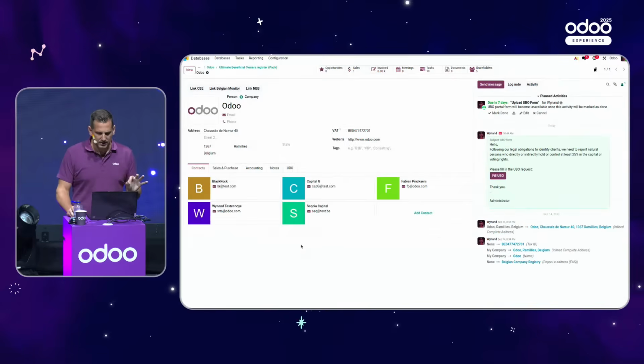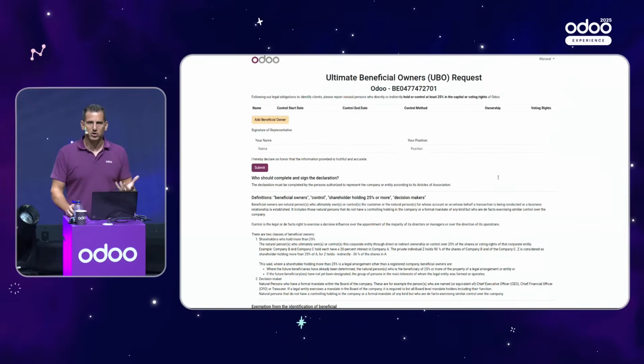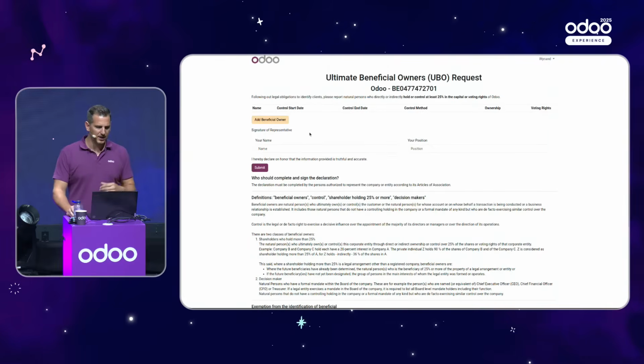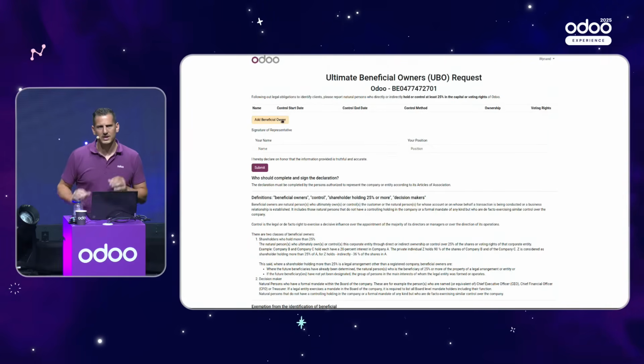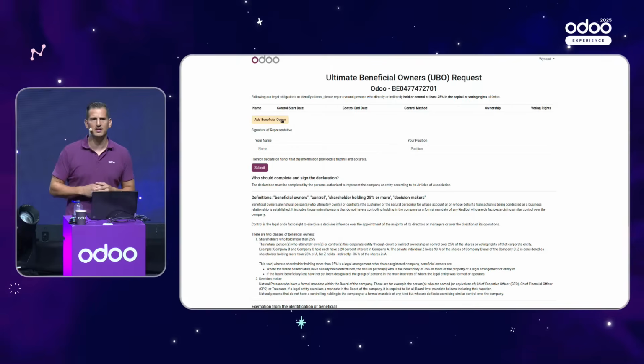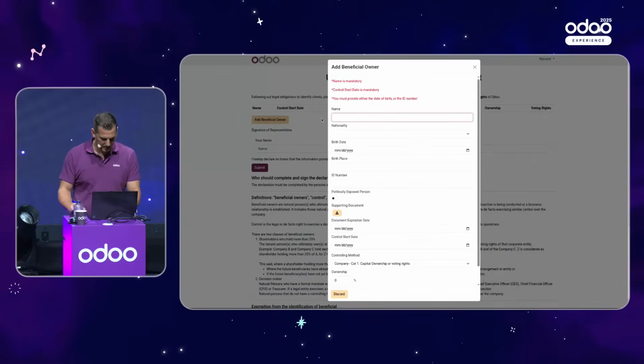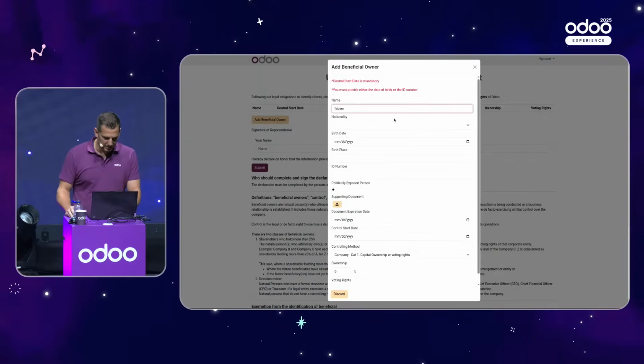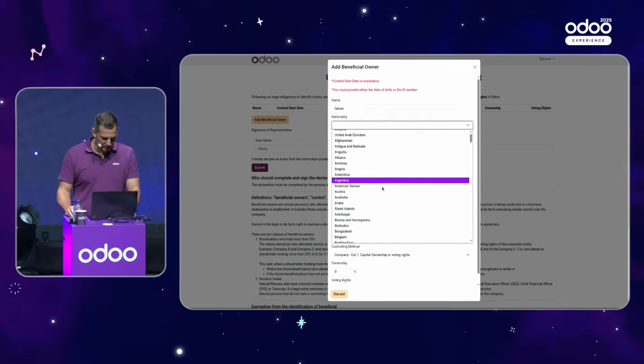So in one single click, we'll send it to the customer, and when the customer opens the mail, he can dive into here and add the beneficial owners and set exactly the information we need to publish it. So let's add it. For Odoo, that might be Fabien. Let's add nationality.